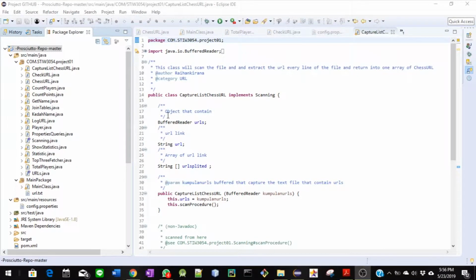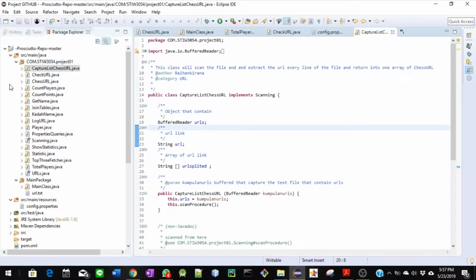Okay, hello, good day. This is going to be a quick video to demonstrate how this program is going to work. This is a pretty simple Java project using Maven, and it's used to get a list of names from a series of links for the results of chess. As you can see here, we have quite a few classes.